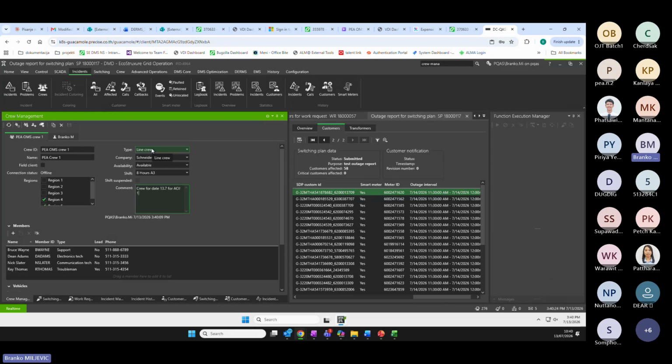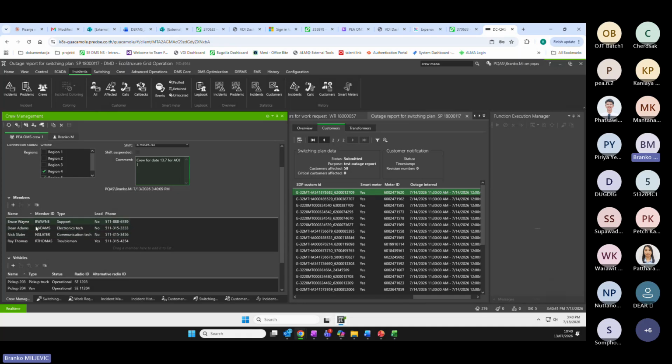So actually, we can define in advance some crews. We can define crew ID, name, which regions they cover, type, company, availability, shifts, etc. And we can say, okay, these are the members for today.